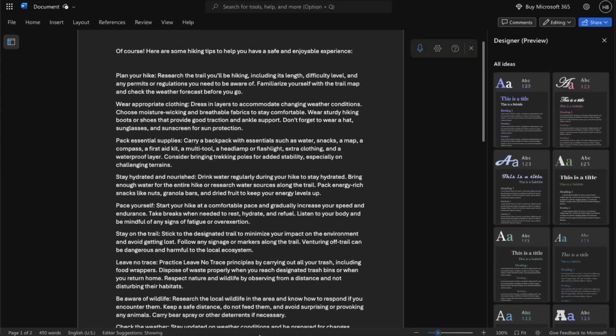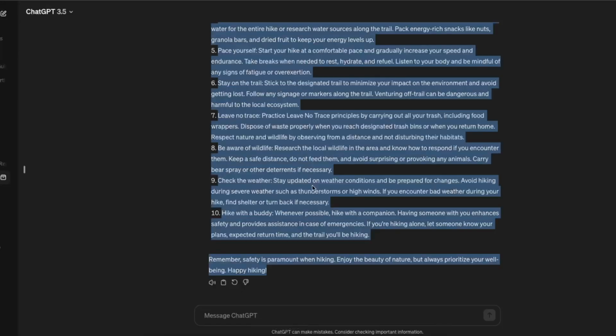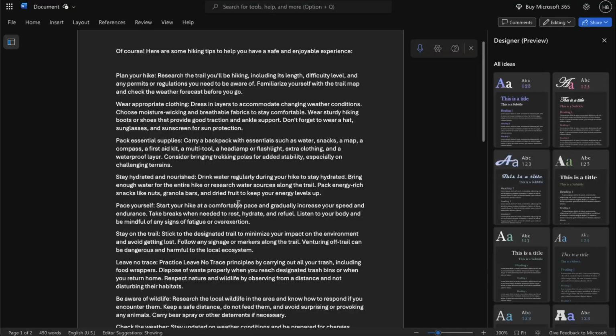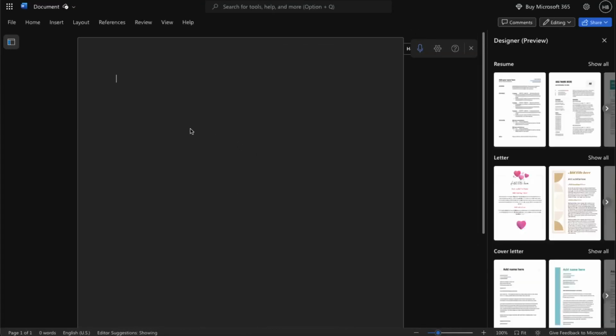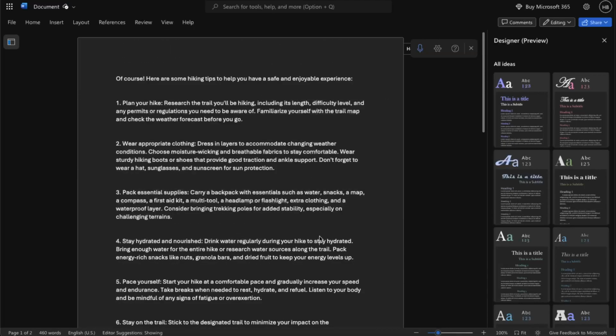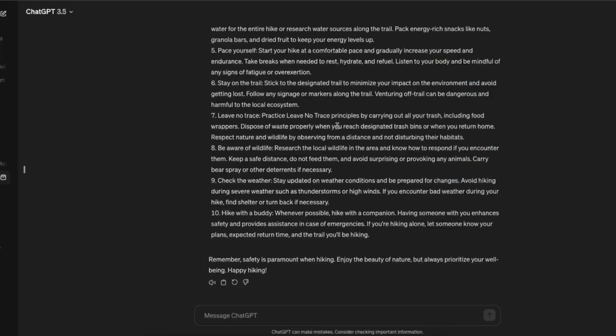But I want to show you something: when you are on ChatGPT, if you click this copy button, and then you go to your Word, let's delete this one. Now, if you paste it, as you can see, there's no background. So what I suggest you to do is just go ahead to your ChatGPT and click this copy button, and you will not have any background from there.